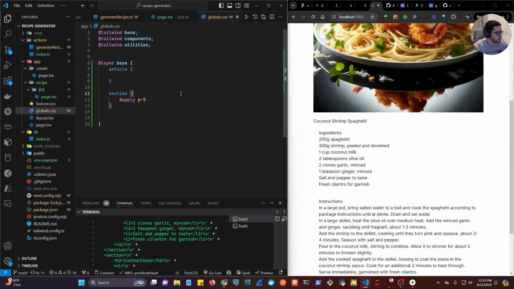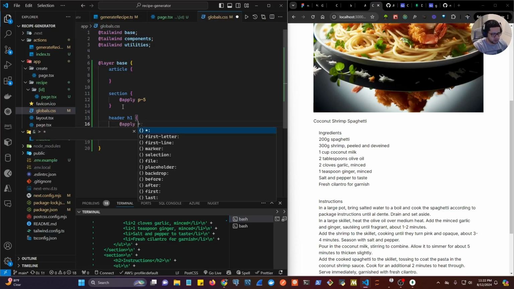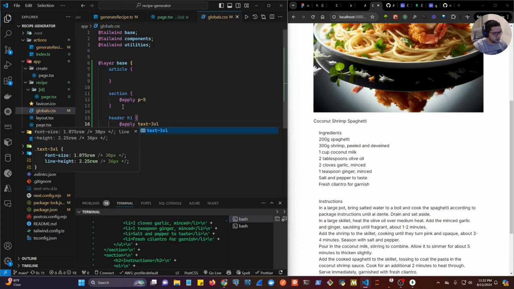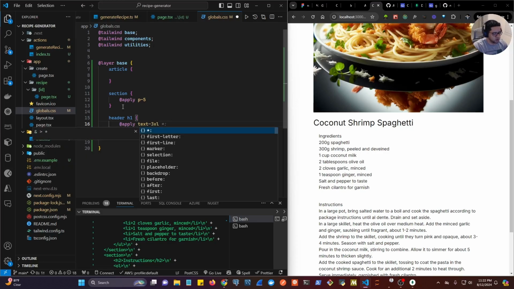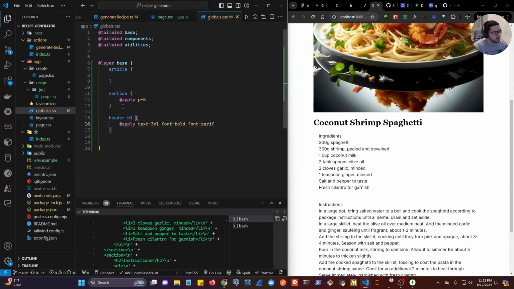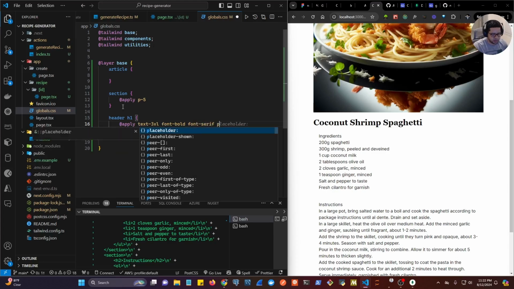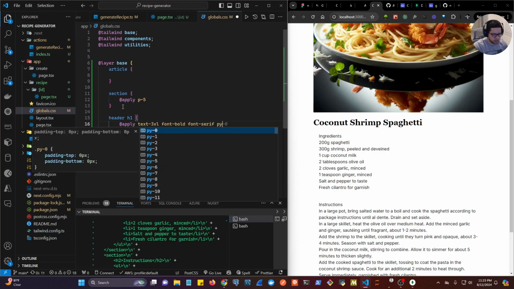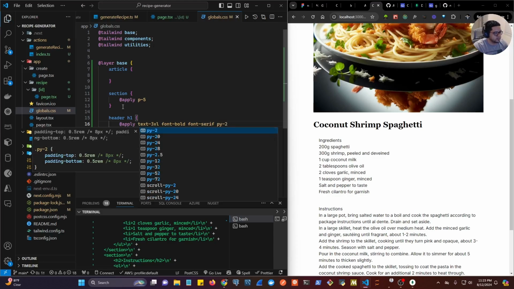All right. Now let's access the header of H1. And let's do add apply text-3XL. There we go. And then we can do font-bold, and we can do font-serif, so we can keep everything looking the same. We can do padding-wide-2. Cool.